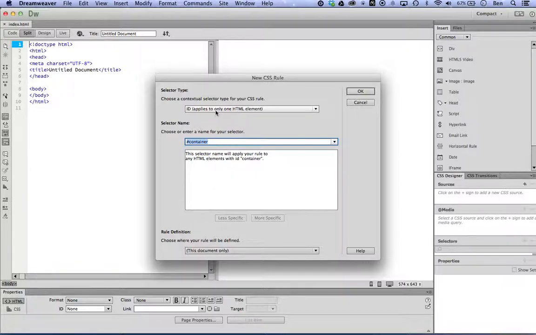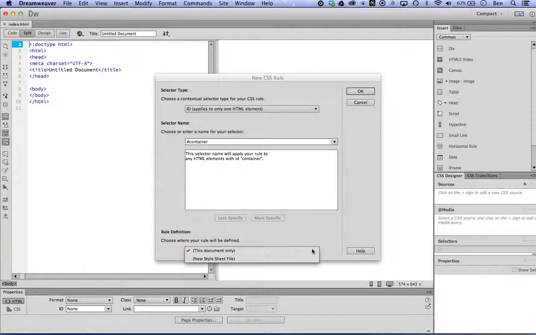You can see there's a few different options here. I've already set as an ID, so that's selected. And to show this is an ID in CSS, there's a pound or a hash sign right before the word container. If I go to the drop down, it gives us a couple of options. And just so you have a better idea what these are, where it says this document only, that means I'd only be adding the styles to this page, my index.html page. That can be useful for certain sites, maybe small websites you're working on, but primarily what you're going to use is right here where it says new style sheet.